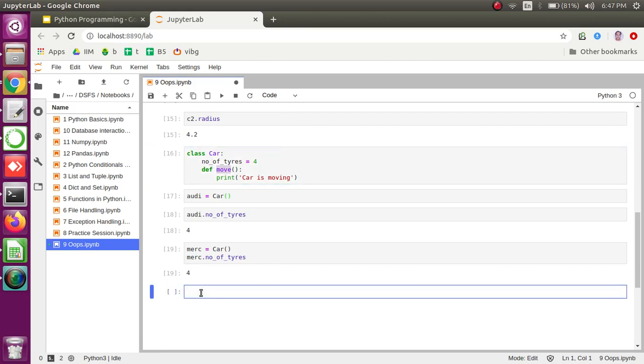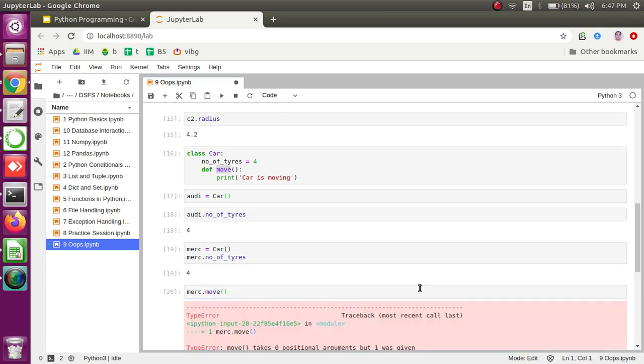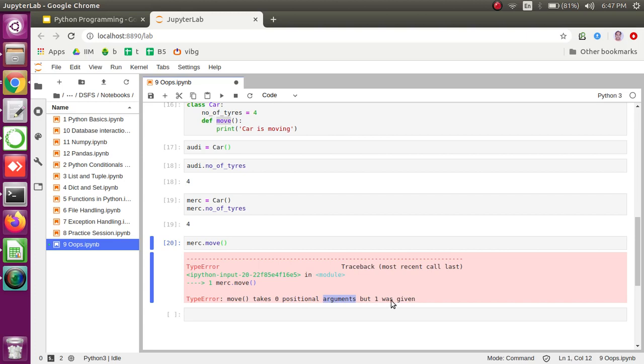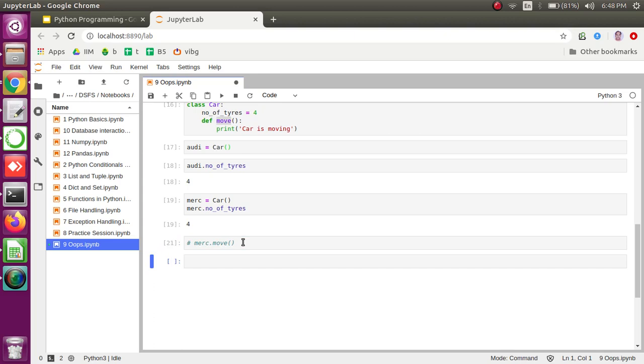Let's try and understand how to use Merc dot move. I want to call this, but this won't work directly. Now there is a problem, why is it not working? It says that move takes 0 positional arguments, but 1 was given. We haven't provided any argument here, but it is saying we have given 1. I'll come to this point in a while, and we will understand what we are actually doing.